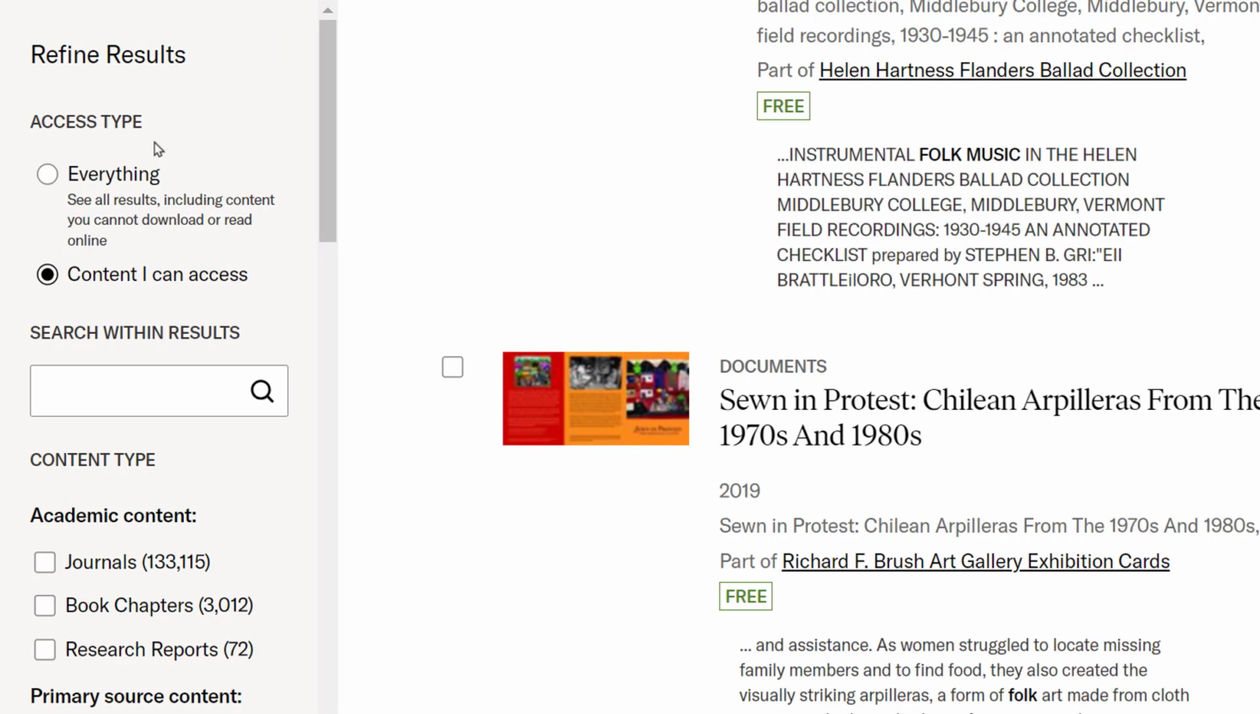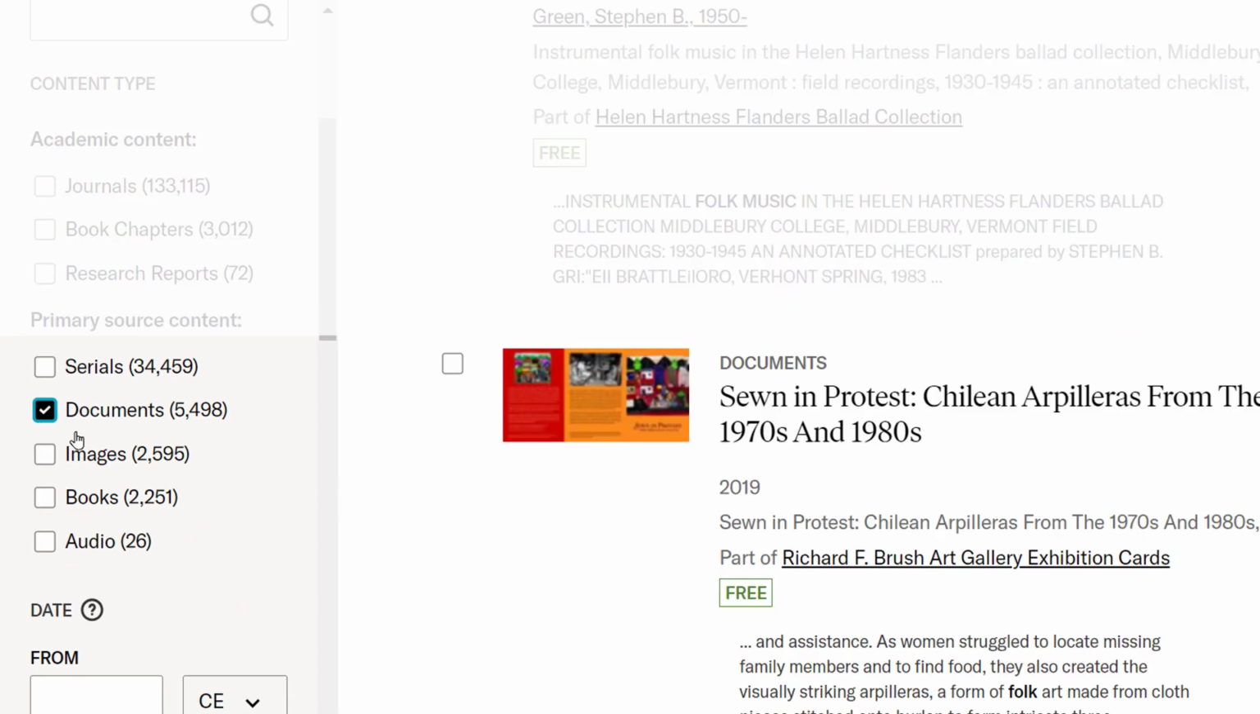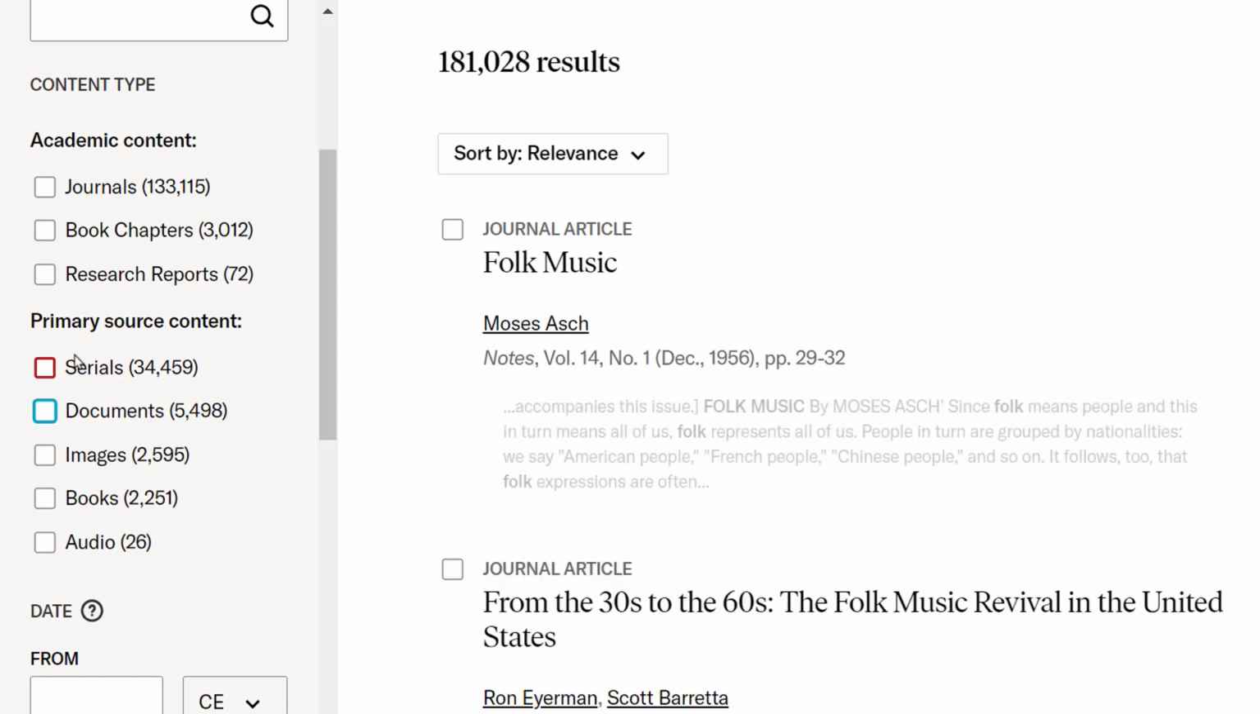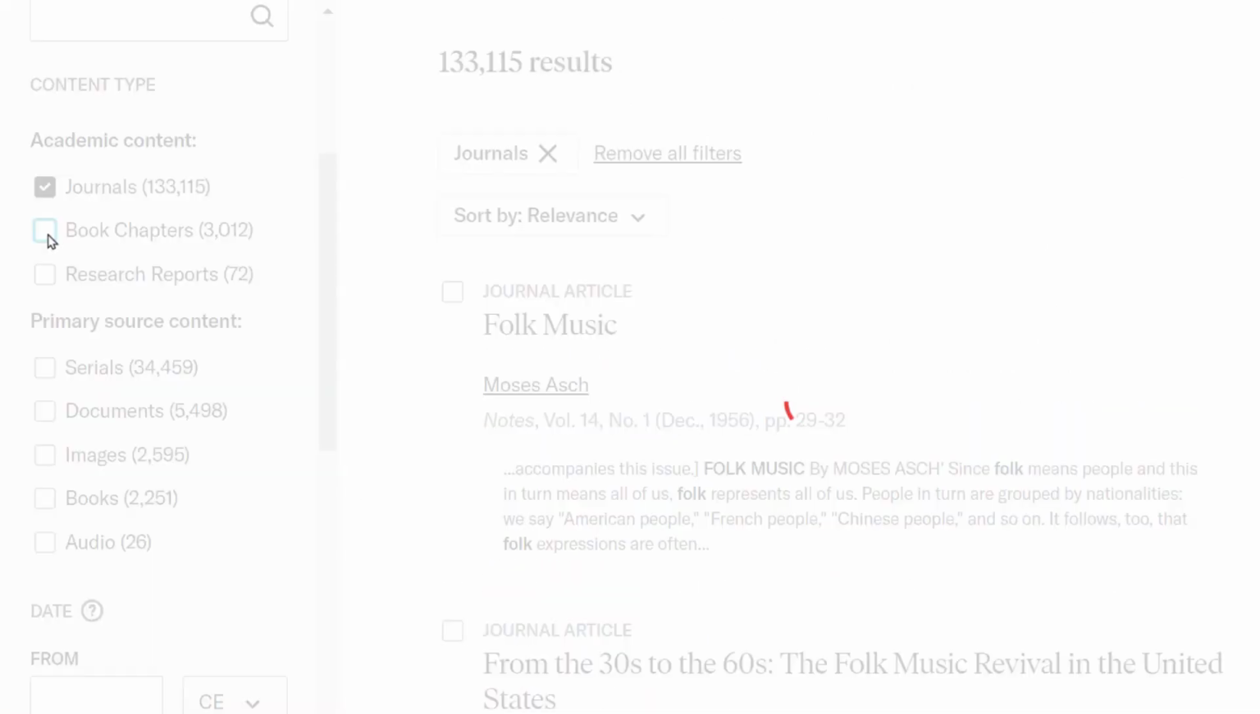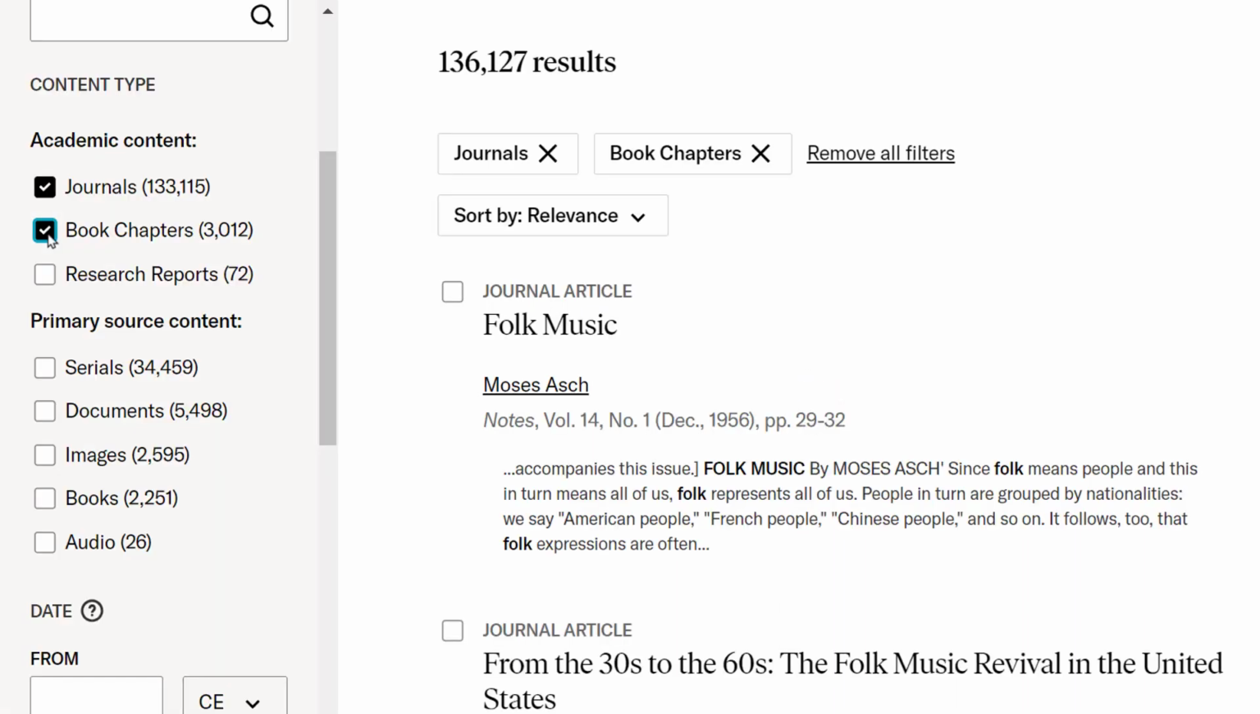And let's say for my assignment, my instructor said that I can use books or articles. So I'll uncheck Documents, and then I'll check the boxes next to Journals and Book Chapters. Then when I click each box, the results automatically update.